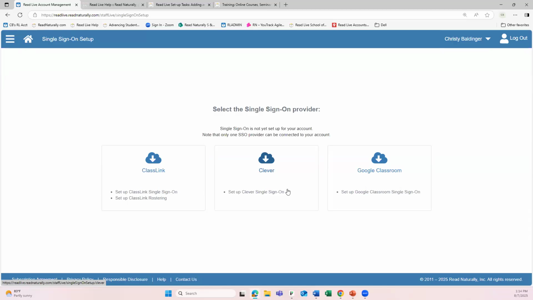Roster synchronization is limited by the number of licenses within the Read Live account. Sharing more students than licenses will result in a failure of the data sync. If rostering is set up in Classlink or Clever, the ability to manually edit students from within Read Live is disabled. Last but not least, Google is also a single sign-on connection.